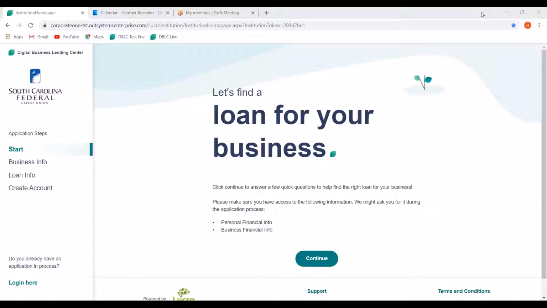And so what we're going to do today is just take a look around in the system. We'll start with the borrower experience so you can have an understanding of the process that your borrower is going to go through to complete an application. And then when we're done with that, we will take a look at the back office and see what availability you have as a lender and as a loan manager at the institution.